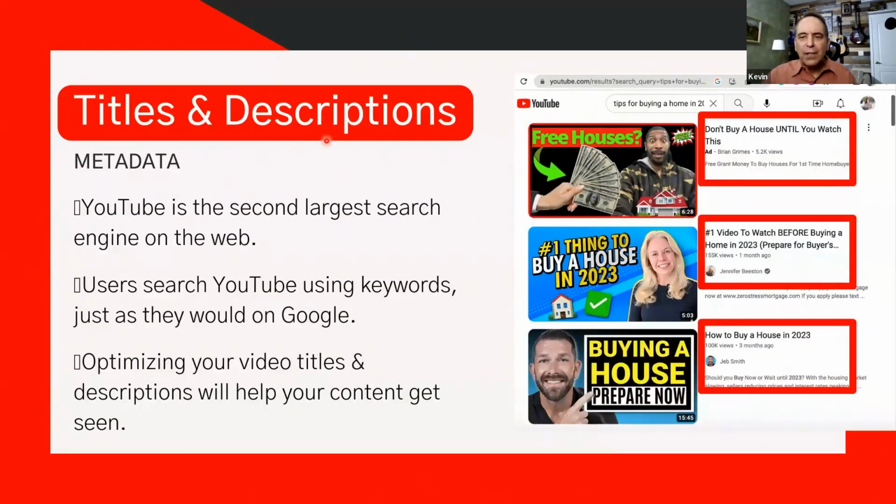Let's go through titles and descriptions. So you can see here some of the titles are great. Free houses. I love how he's got the money there. Jennifer has, number one thing to buying a house in 2023, buying a house, prepare now. So all these are good. So YouTube, as we said before, is the second largest search engine on the web.